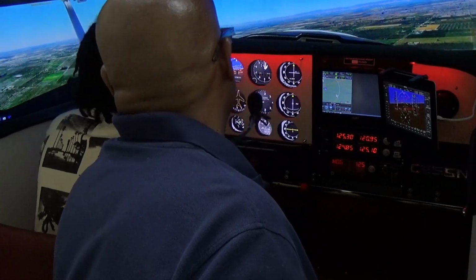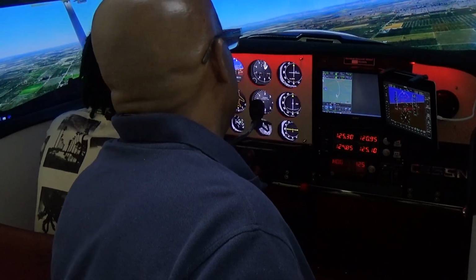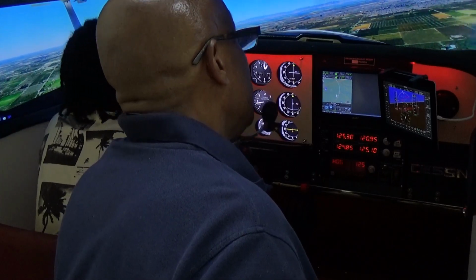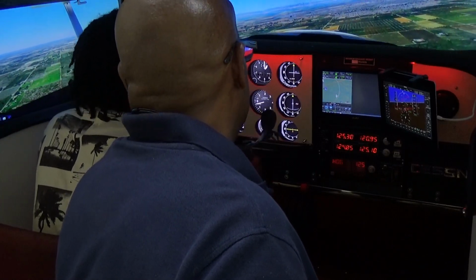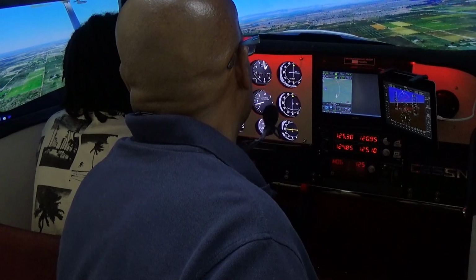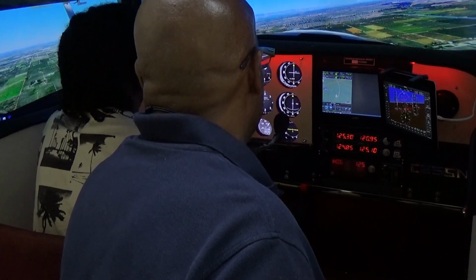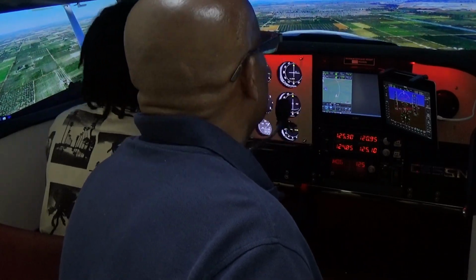Watch your airspeed. Look at your airspeed. What's your airspeed? 60. That's kind of slow, ain't it? You need a notch of flaps. 1 notch. Okay. A little bit of throttle. Throttle up.